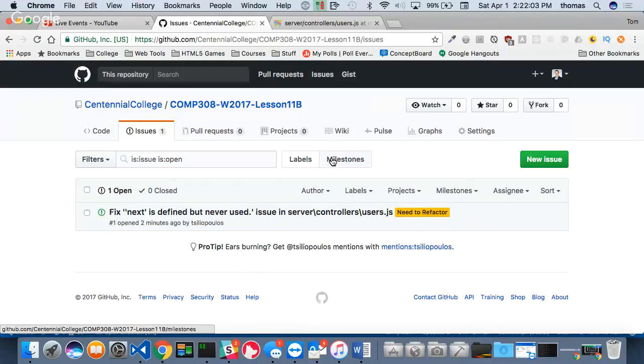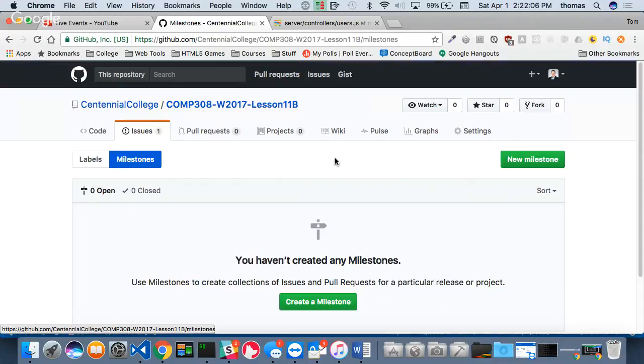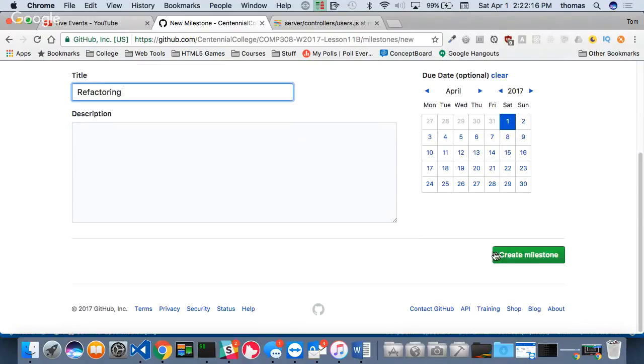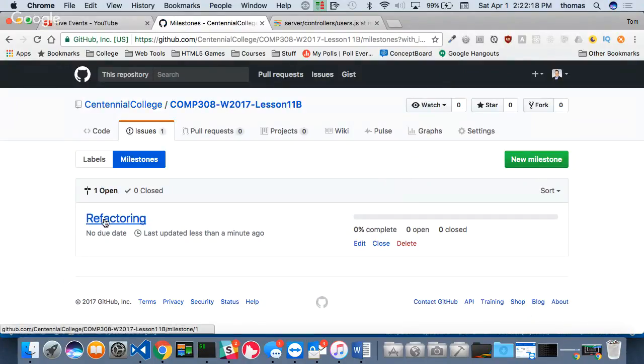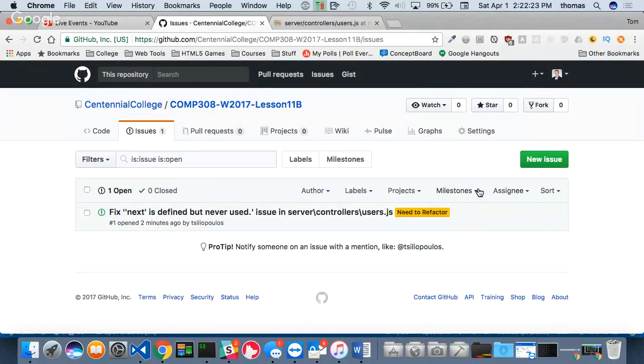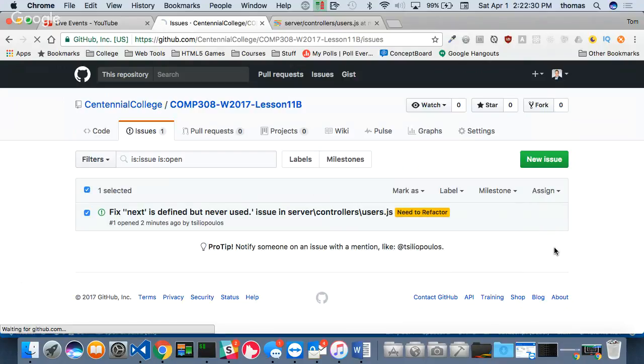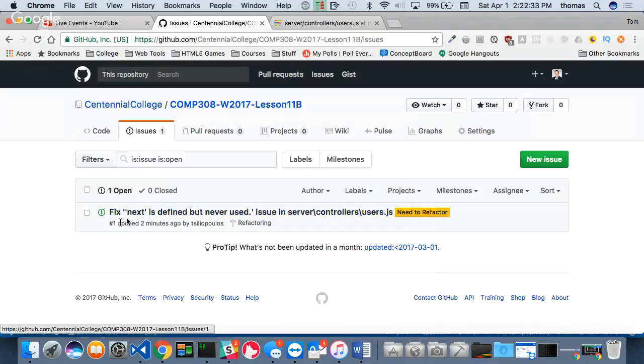I also can assign milestones on GitHub, right? So here's GitHub and milestones. I can create a milestone. We're going to call it the refactor milestone, refactoring. Say create milestone. So here's my refactoring milestone. Well, guess what? I have one issue, and I want to associate it with my milestone. So click on the issue first. Click on milestones, and then I want refactor. Okay, cool. So that means this issue is now attached to the refactoring milestone.